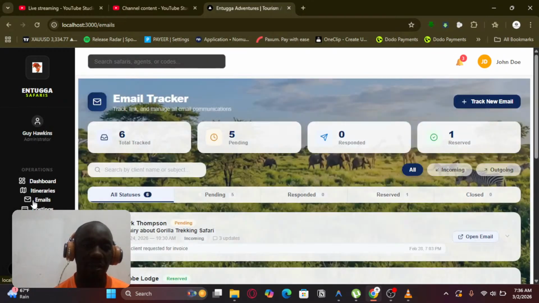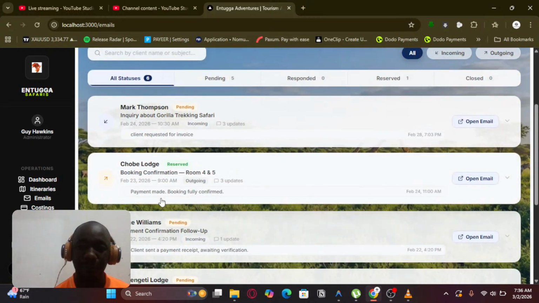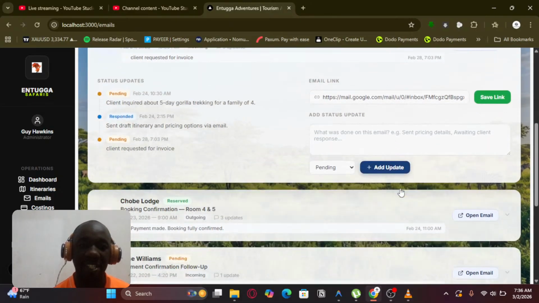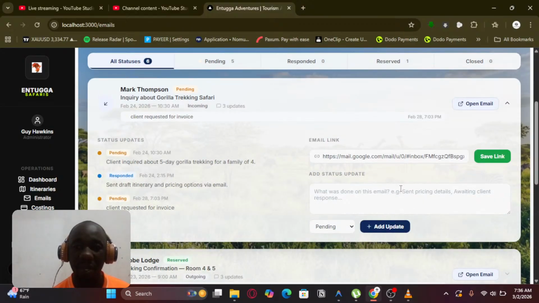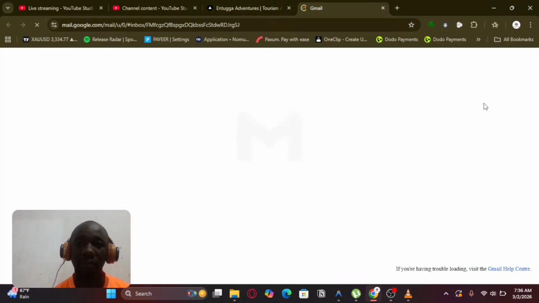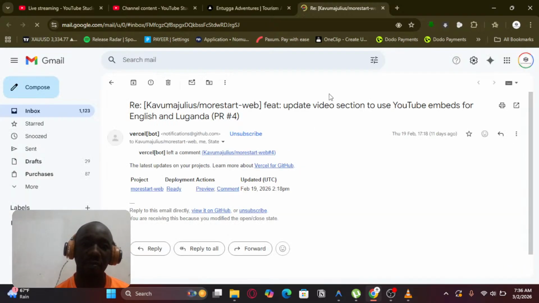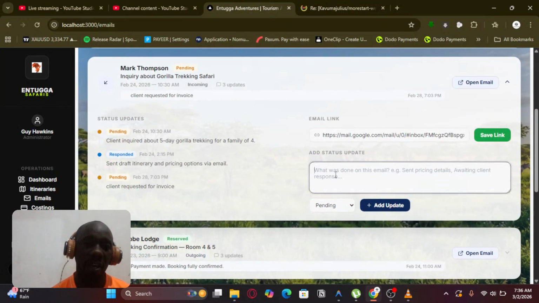When it comes to the emails, this is also another functionality that is quite interesting. So someone can track any email. This is a text input where you insert the email. When you click on the email, it directs you to that specific email. That means we are able to track any email and also track the updates of what has been said. Let's say an update has been made to an email.